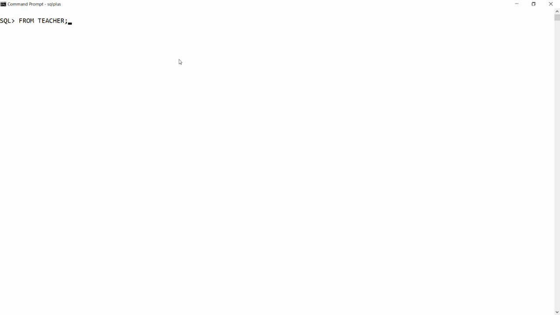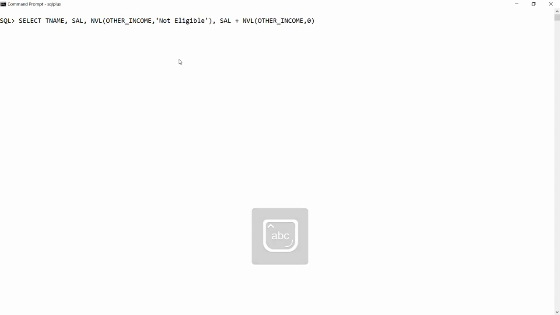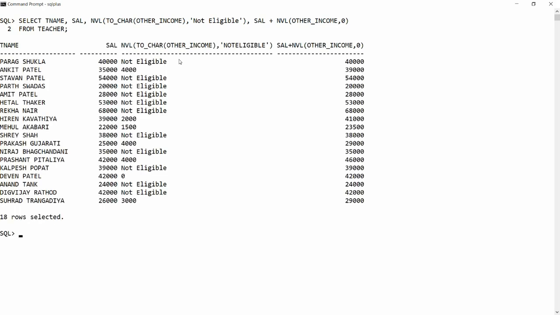So whenever you want to write a message like this, you can simply write here not eligible, right? And here your other income must be converted into character, because we want to pass the message that is not eligible. So here simply you can write TO_CHAR of other income and then not eligible from teacher. What happened to your output? See, Parag Shukla is not eligible for the other income, and the total salary is 40,000.